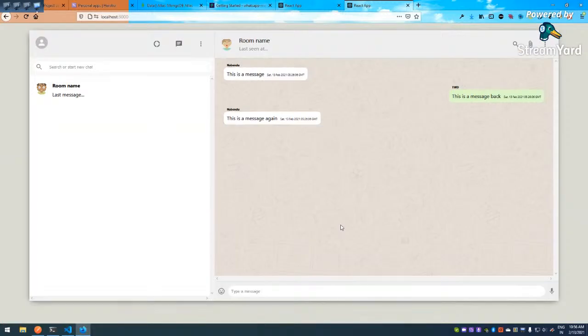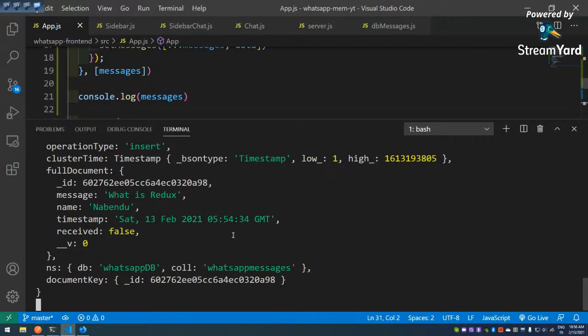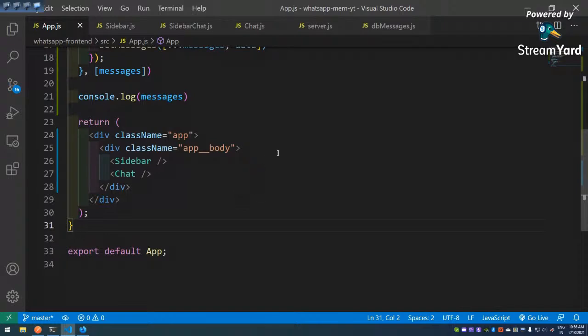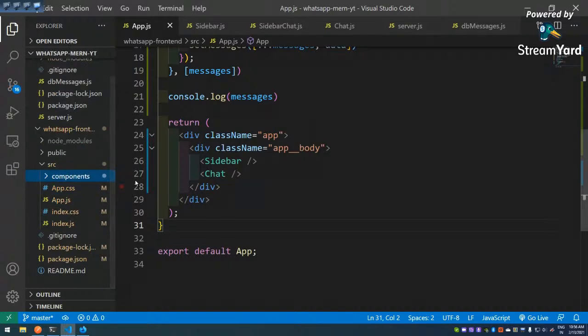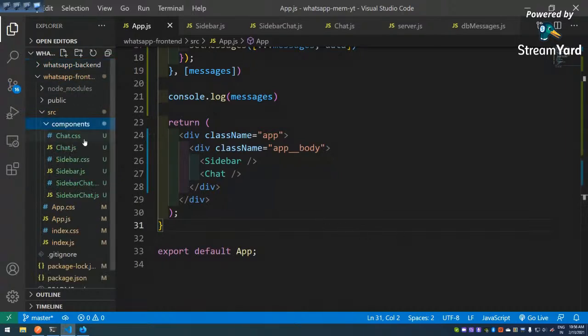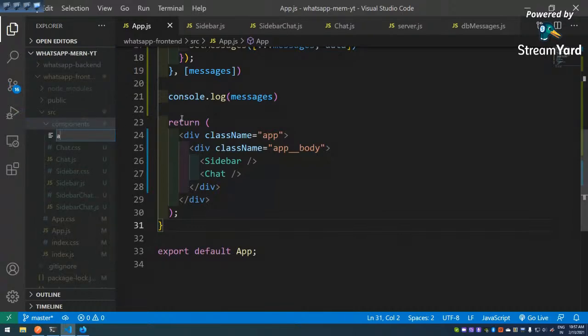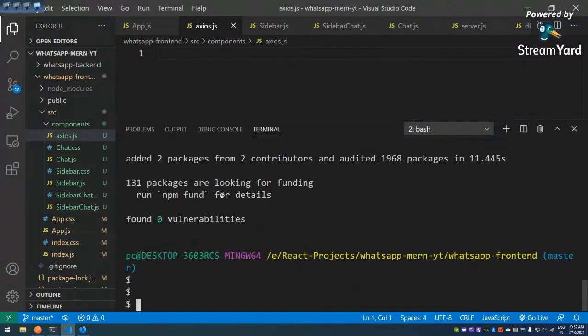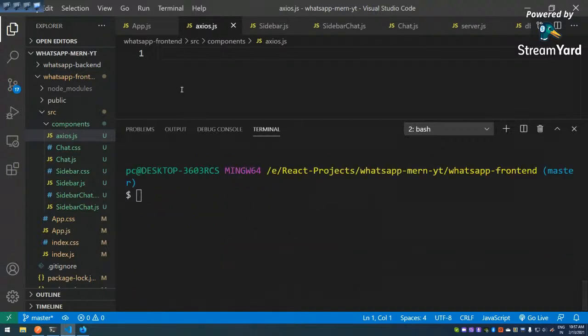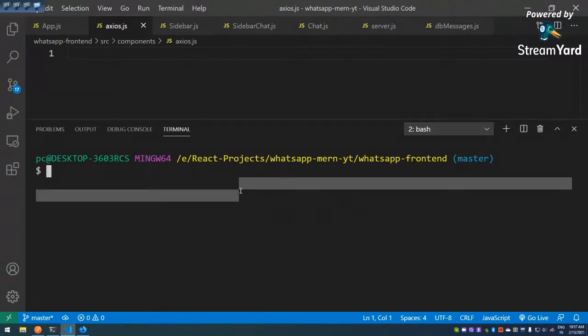Okay, so now to hit any endpoint in React, we actually use something known as Axios. There is a very good way to use Axios, so we are going to use that way. Let me open the terminal and go to the components folder. We are moving back to the front end. I will create a file, axios.js. Oh, I have to install it also. This is very important, to have it in the right folder.